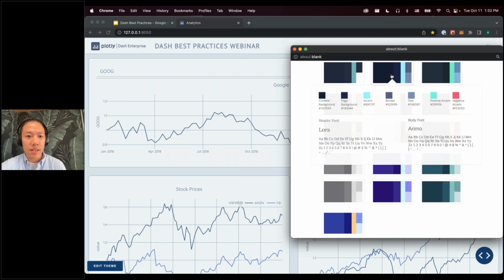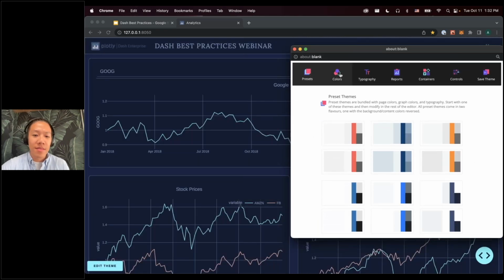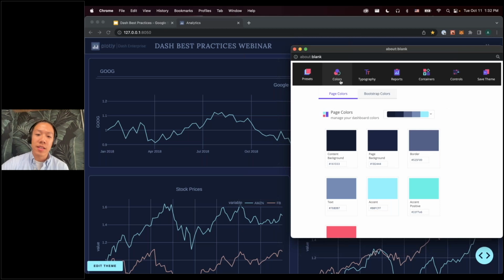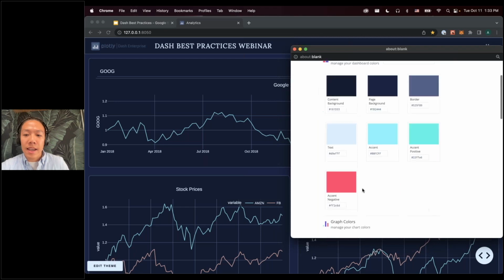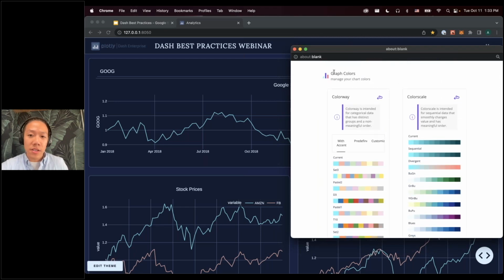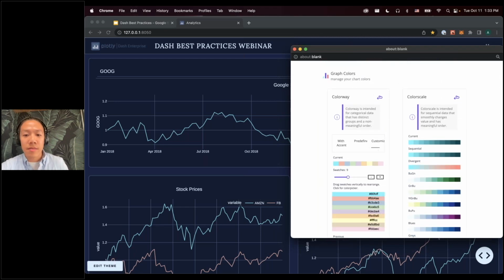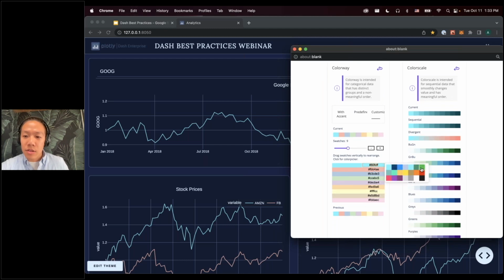Actually, no, I'm going to pick a dark theme. And then I would go into colors. And you can see this text, this medium blue on dark blue isn't as readable. So I'm going to pick a lighter text color just to make it more readable. And then I can change my graph colors. Over here, you can change your graph colors, customize. I'm going to use green and blue to match my company's brand colors.